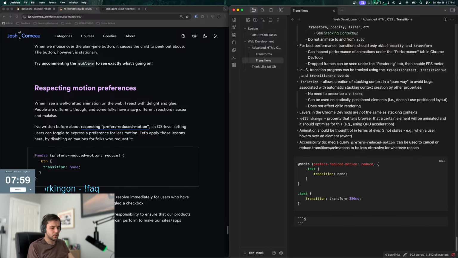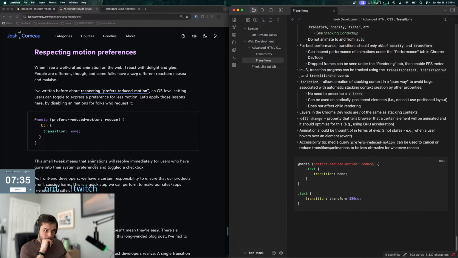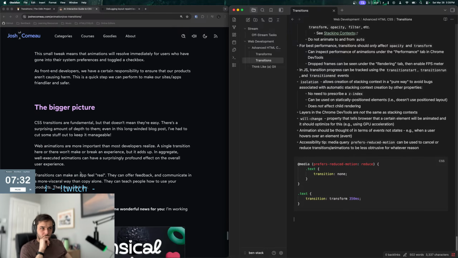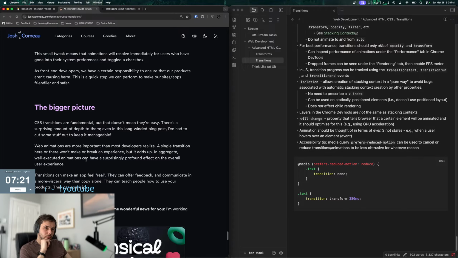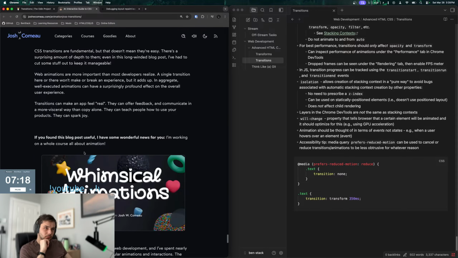You'd include any language here. Like I could do Python, and I could do print hello world, and then this is just Python, right? Like def foo, print, or stuff like that, right? So, CSS transitions are fundamental, but that doesn't mean they're easy. Cool.